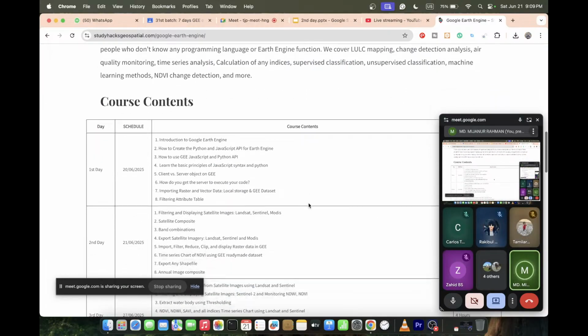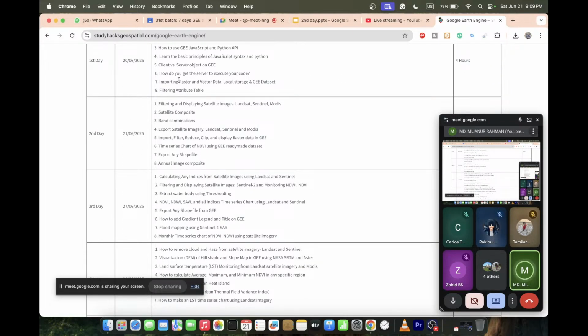So basically today's session I discuss how to filter and display satellite images, Landsat, Sentinel, MODIS or any other satellite images, how we can easily apply different types of satellite composite, how to apply different types of band combination, how to export the satellite imagery, and then how to import, filter, reduce, clip, and display any raster data in Google Earth Engine.